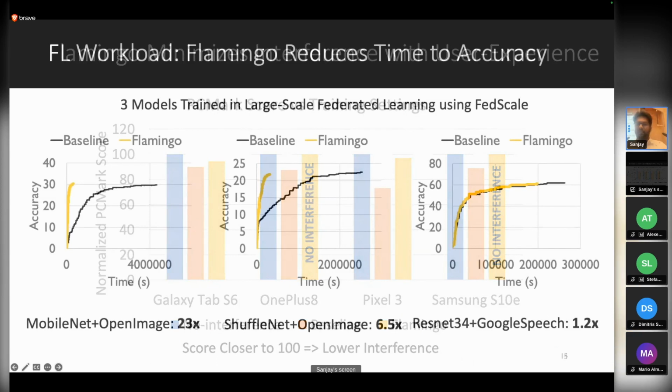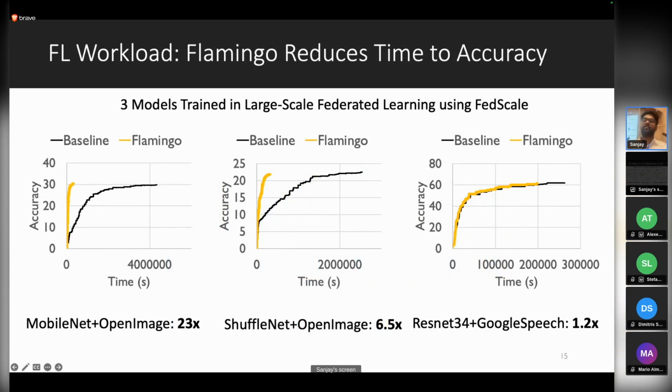In the large-scale federated learning setting, we evaluated Flamingo by emulating thousands of clients, training the same AI models as mentioned before. Flamingo improves the time to accuracy by up to 23 times. On-device training performance improvements across thousands of client devices result in improved overall training times for a distributed federated learning application.